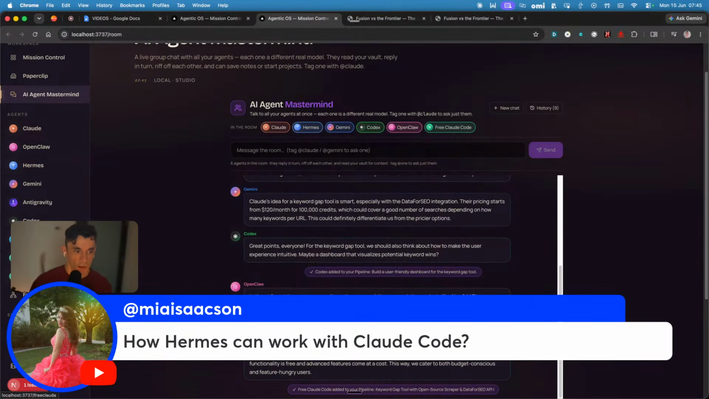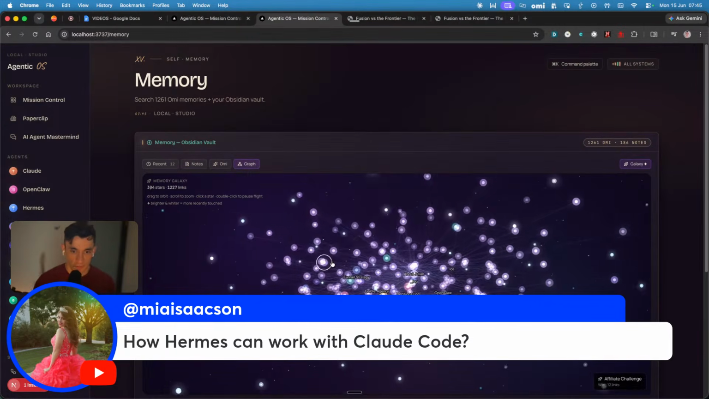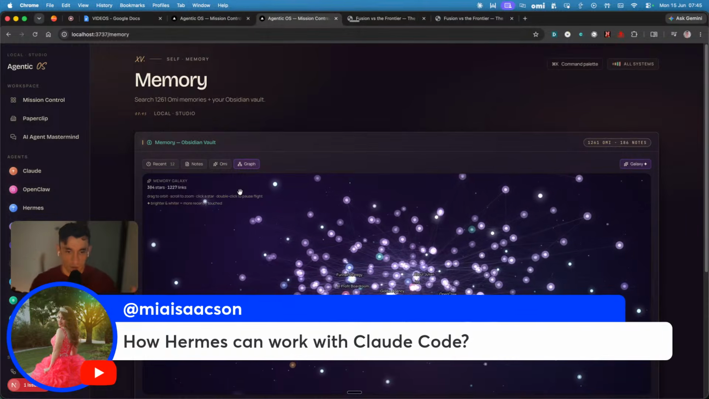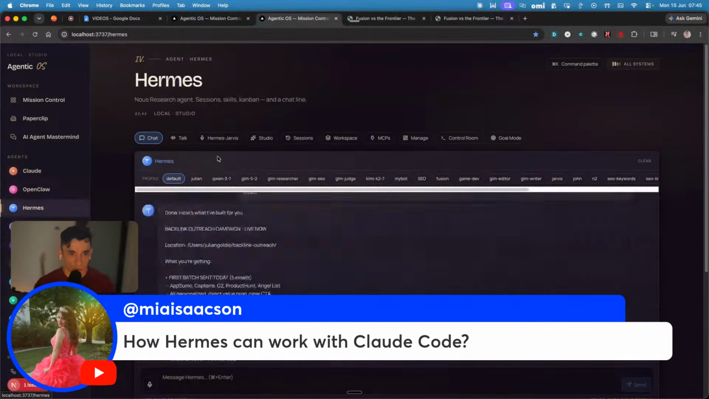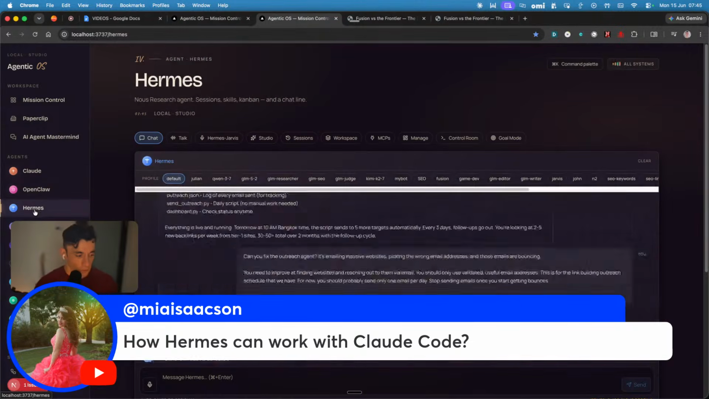So those are two different ways. On top of that, you can also have a memory system, as you can see right here, where your agents can write new memories inside there, but also pull new memories out for context, which is great. And then you can also, for example, have Hermes being operated by Claude, right? So Claude can control Hermes. So those are 4 different ways.